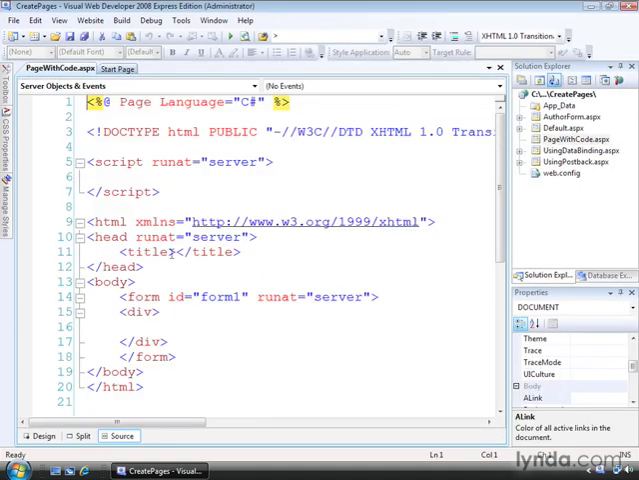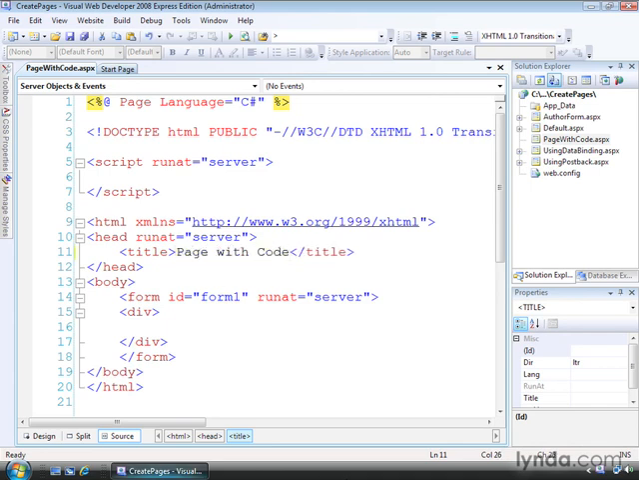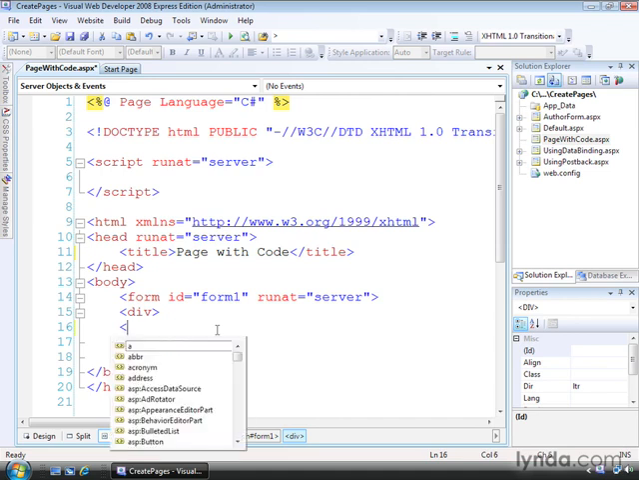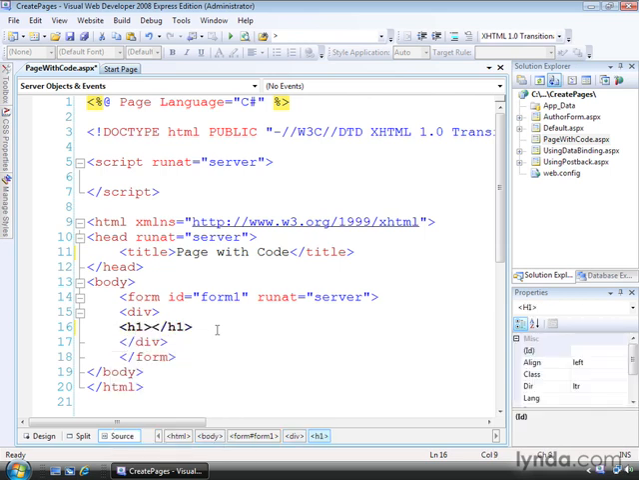The page is created. With the page in Source View, I'll click into the title element and type in Page with Code, and I'll do the same thing in the div tag inside the form. Notice that the page is created with a set of form elements with the RunAt attribute set to server, meaning that the page is enabled for server-side processing. Within the div tag, I'll create an h1 tag set. I'll type in less than character than h1, and when I close the tag, the end tag is provided for me, and then once again I'll type in the text page with code.